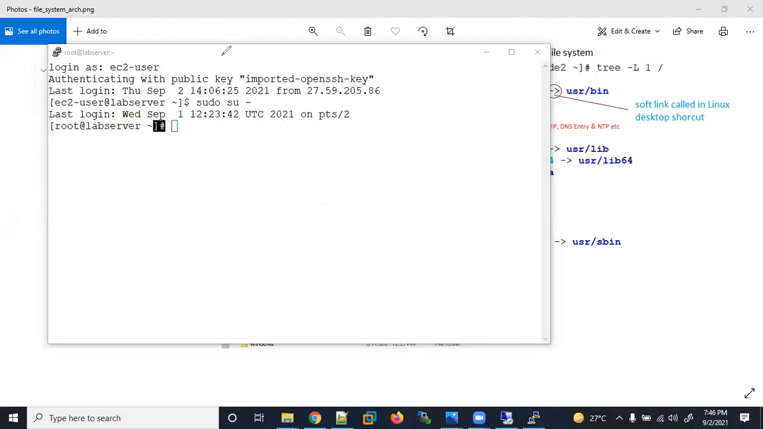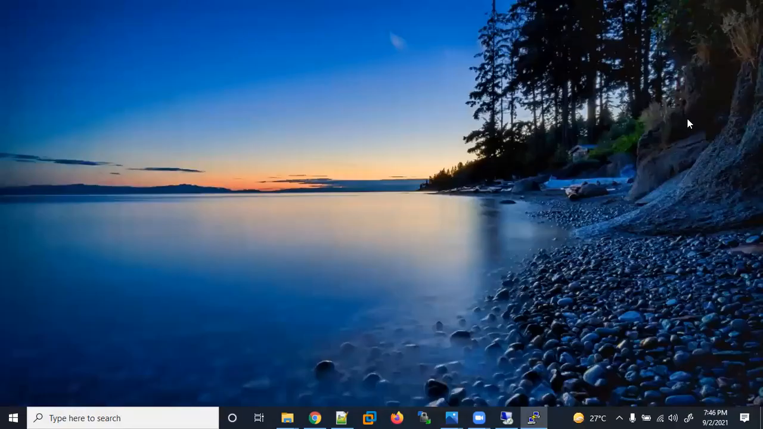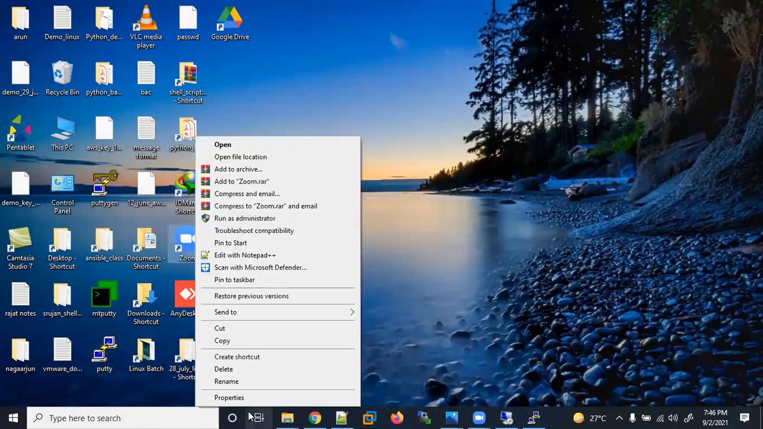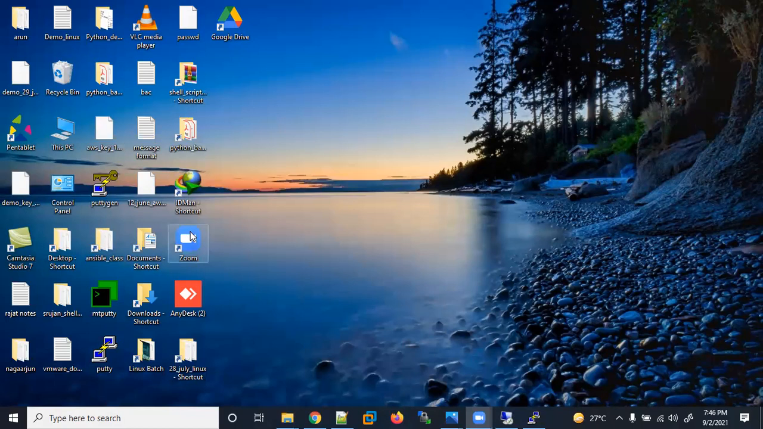Now let's discuss the picture here. We are learning about soft link first. I said a soft link is the same as a desktop shortcut. Let me show you. I have Zoom here, showing on the desktop. If I right-click and open properties, you can see the target location, which is the original location. If I delete the target, there is no use of the shortcut.